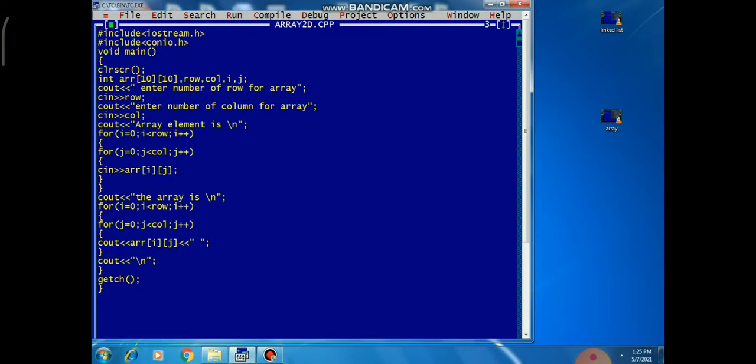Then I am using the cout function to print the message "the array is". After that, again I am using a for loop to print the values that are stored inside the array. And these values are stored in the form of a 3 by 3 matrix. After that, I am using my getch function.